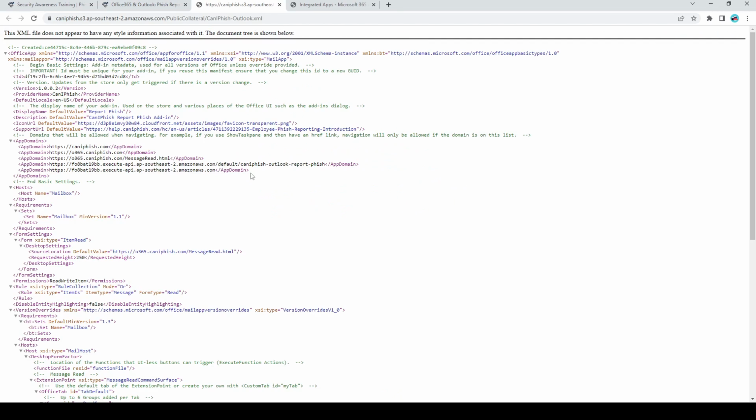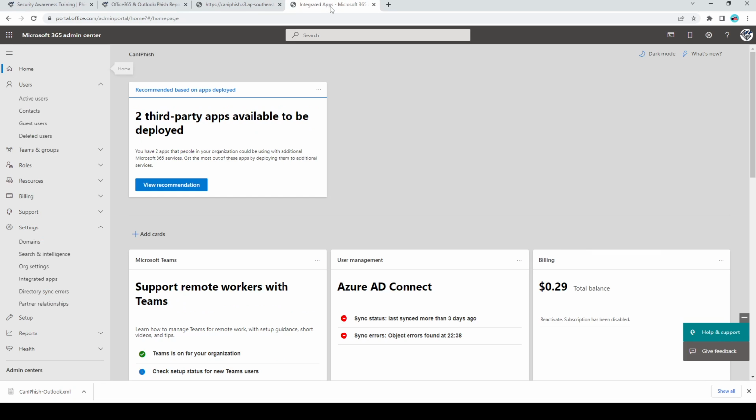So we're going to click on this link. We're going to click Save As, right click Save As. We're going to save that file to a local directory of ours. We're then going to open up our Office 365 administrative portal. This can be navigated to by simply typing portal.office.com.